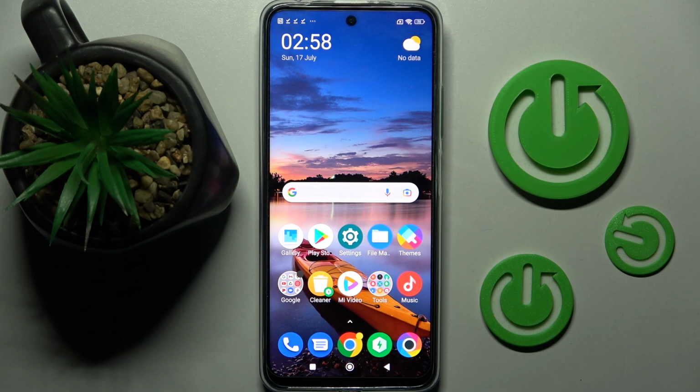In front of me is POCO X4 GT, and today I would like to show you how you can switch on or off automatic text correction on this smartphone.